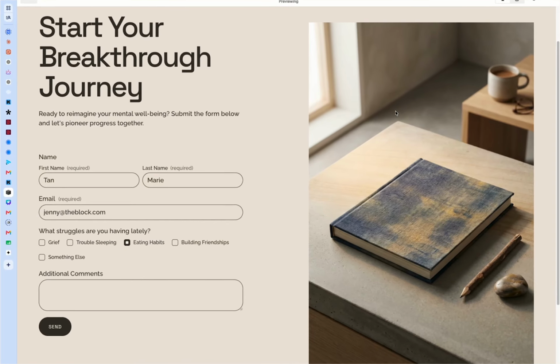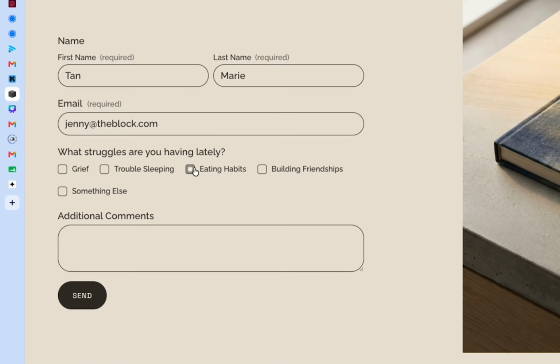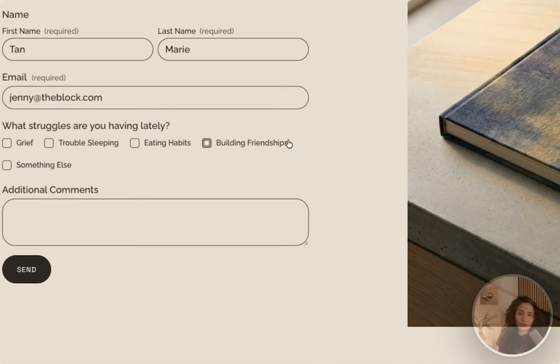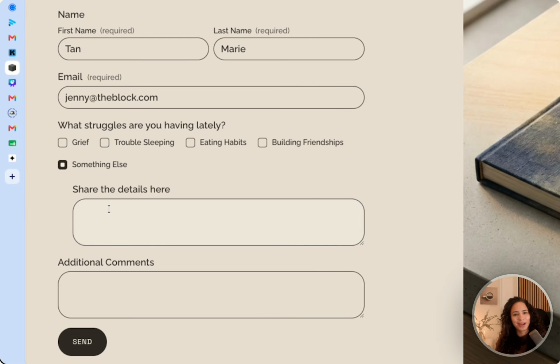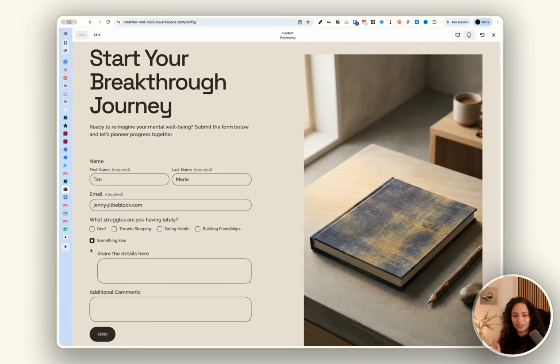You can see in this therapist demo form that I've got set up that if I select eating habits or building friendships, just a regular old button, but if I select something else, a new box appears. So this is conditional logic.